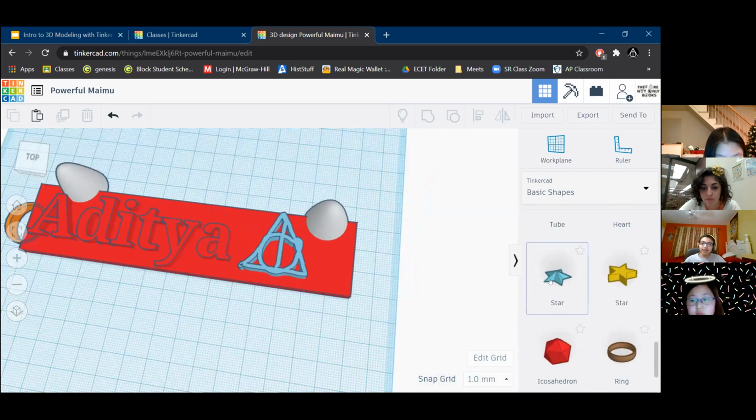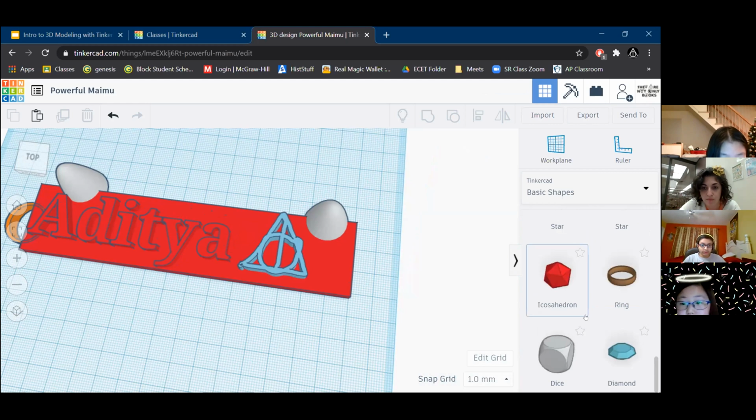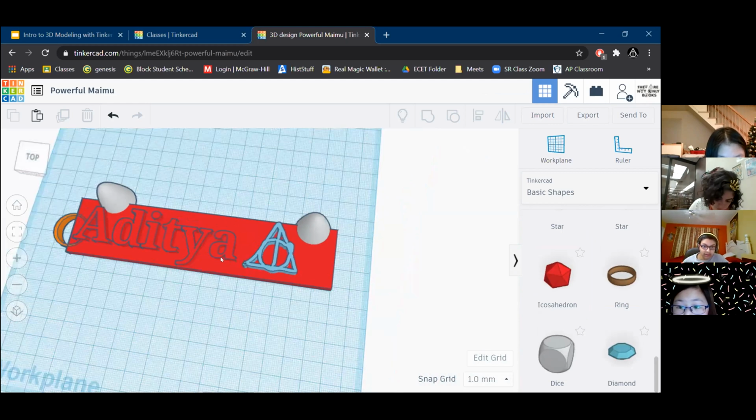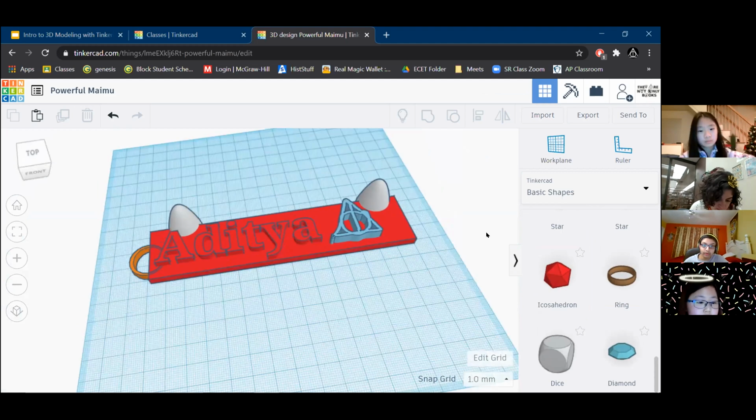And then Tinkercad gives you stars and lots of different shapes here. So I think from now, for a couple of minutes, you guys can work on decorating this, and then towards the end of class, we'll go over how to send the files to the library, and you'll be able to get it printed. I will show you guys how to export the file and how to send it. But for now, you guys can have a couple of minutes of just decorating.